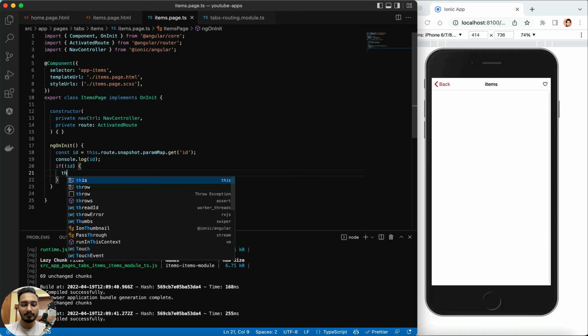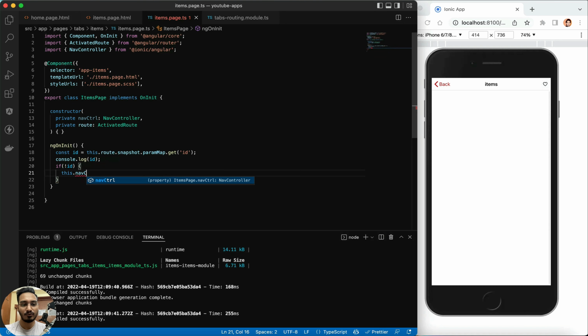Now I can use it up. Simply I'll just type this dot navCtrl dot back function. I'll simply call it up out here. That's it. And then I'm simply going to return that. That means I will not go ahead. It will just simply go back and terminate this function out here. Alright, that's what it meant. And if this ID exists, then what am I going to do?